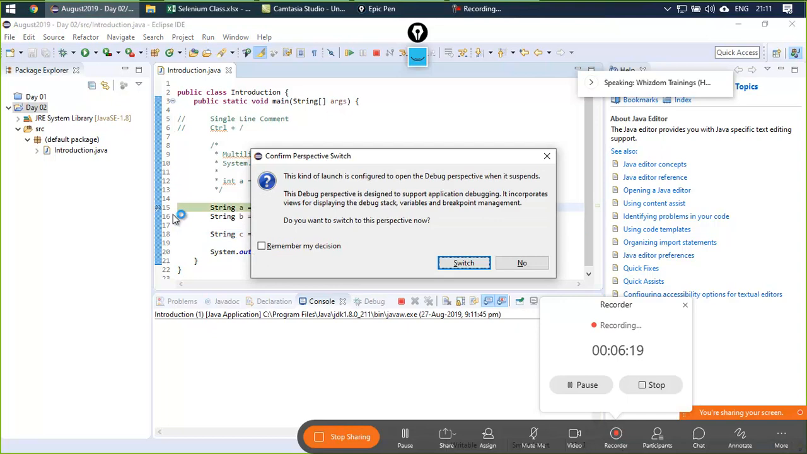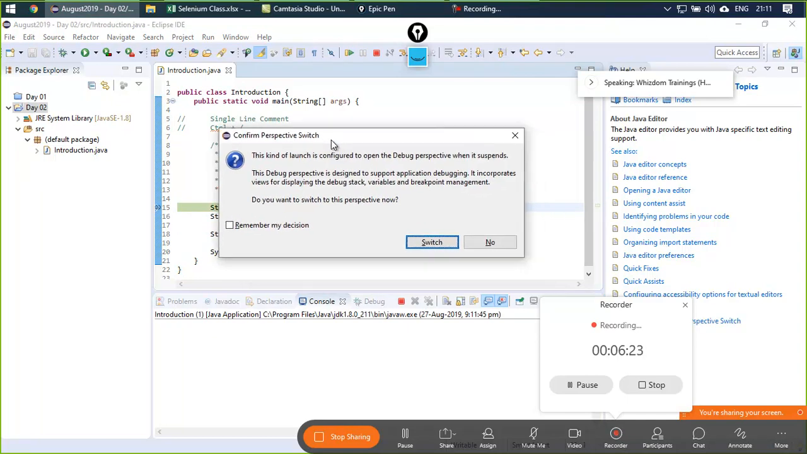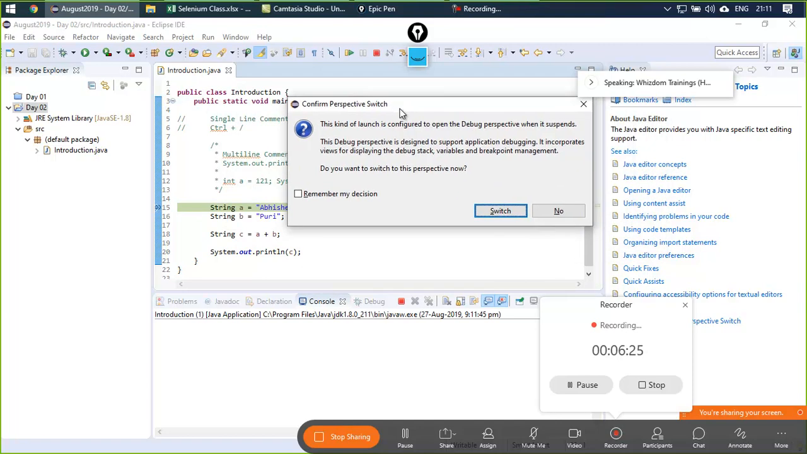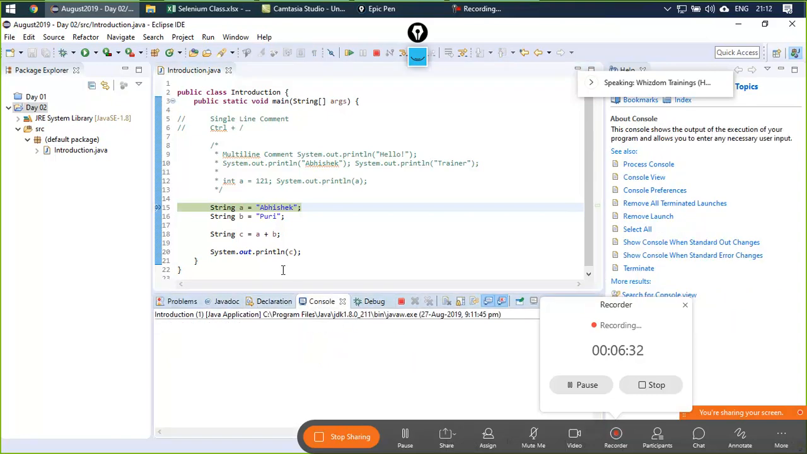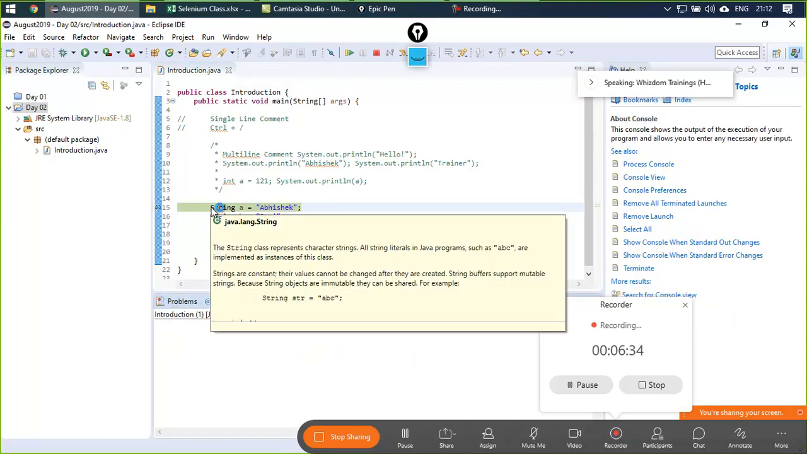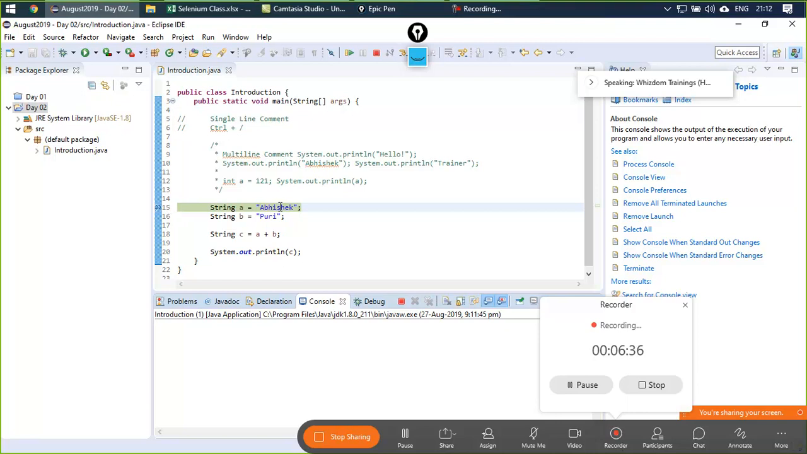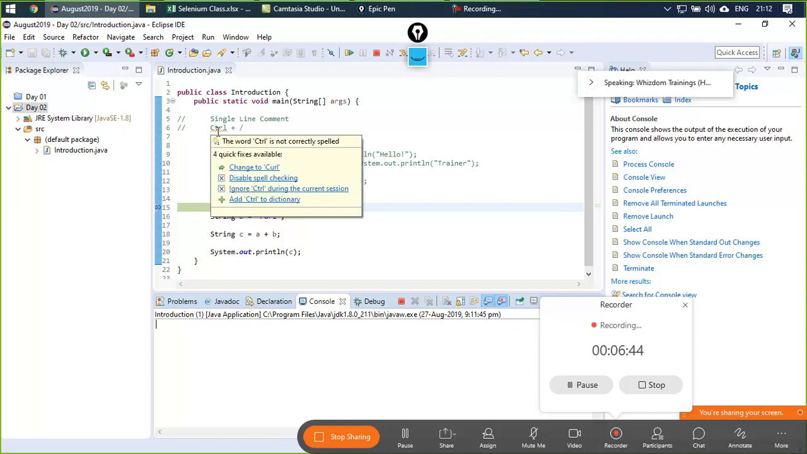The moment I hit the F11 key, it is asking me to switch the perspective. Now you might be having a question in your mind, what is a perspective? Let me come to that in some time. Right now I'll just click on no, and you can see that things are executing, and the code has paused over here in this particular line, that is line number 15, right? The line has not executed yet, so things before it have been executed. There is nothing which has been executed yet. All the code was commented out already.